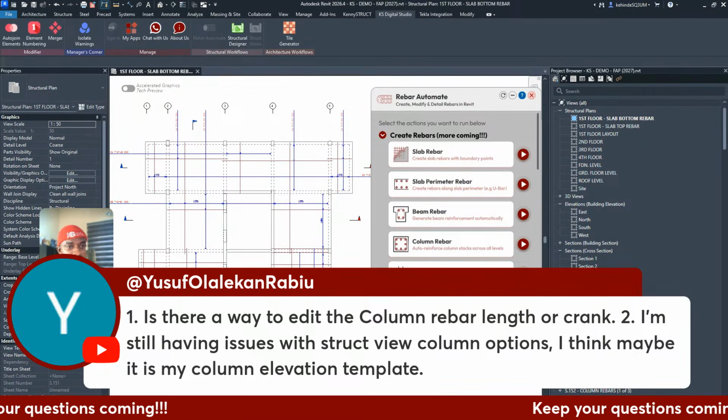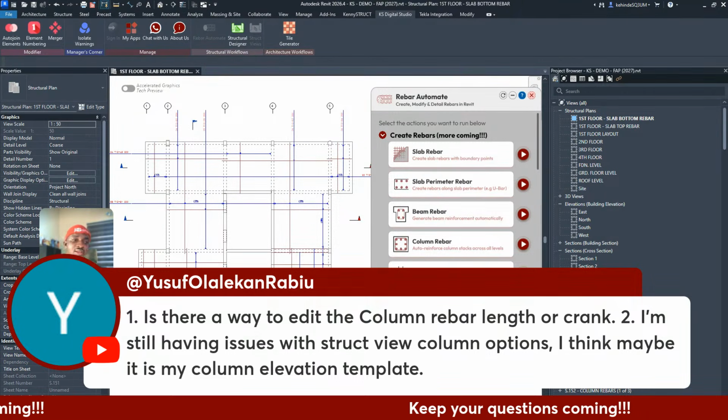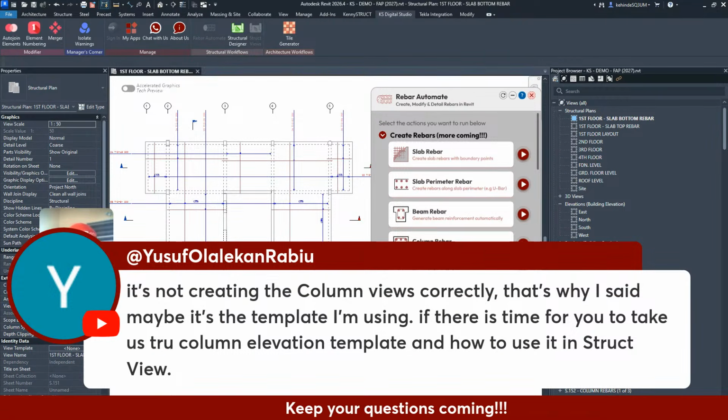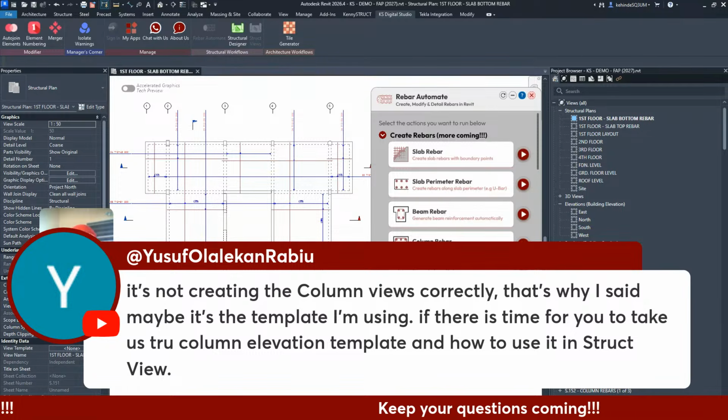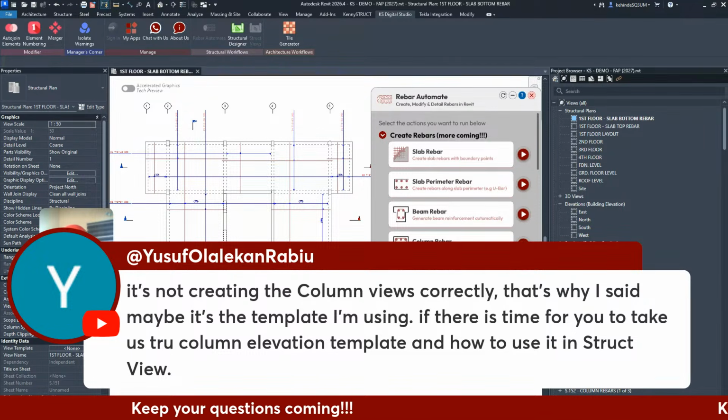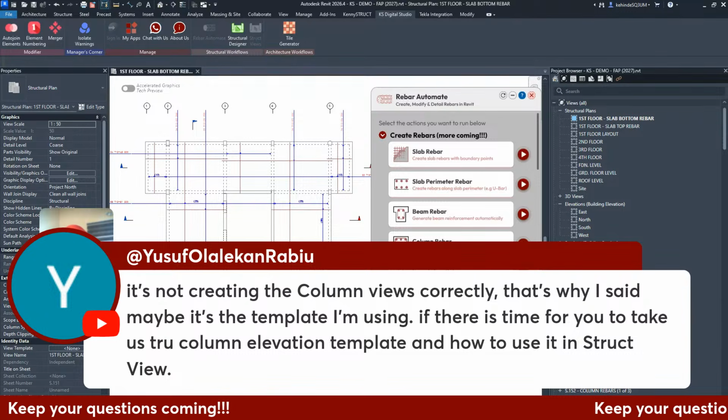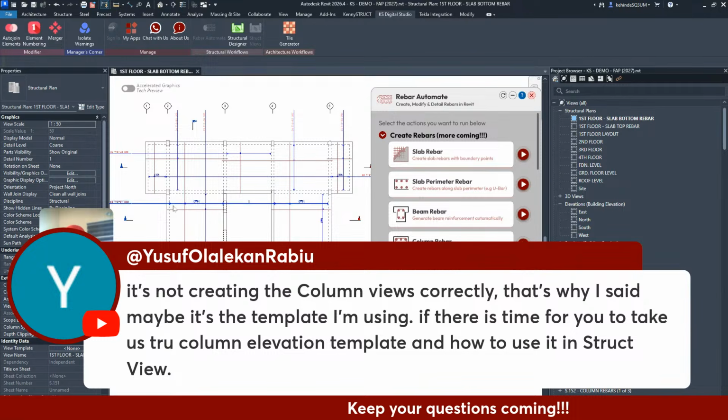So that clarifies what you meant by that number 2 question. You said it's not creating the column views correctly. That's why you said maybe it's the template you're using. Okay, when you say correctly, it's creating the views, but it's not looking good, possibly. If there is time for you to take us through the column elevation template and how to use the struct views, all right, I'm going to do that.